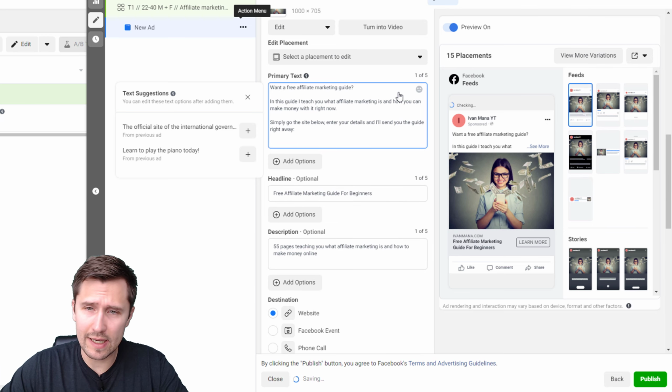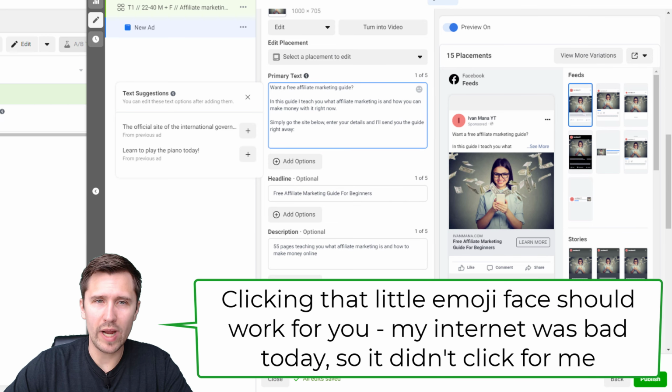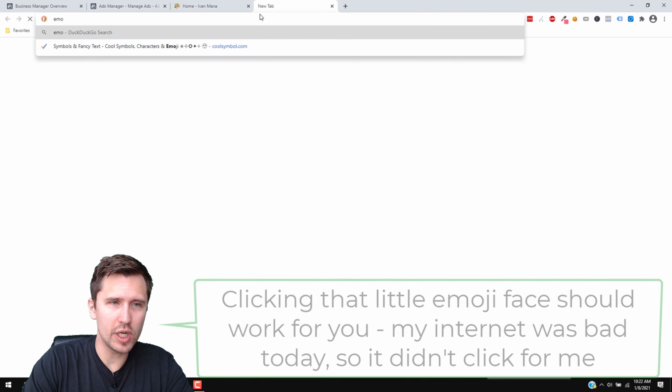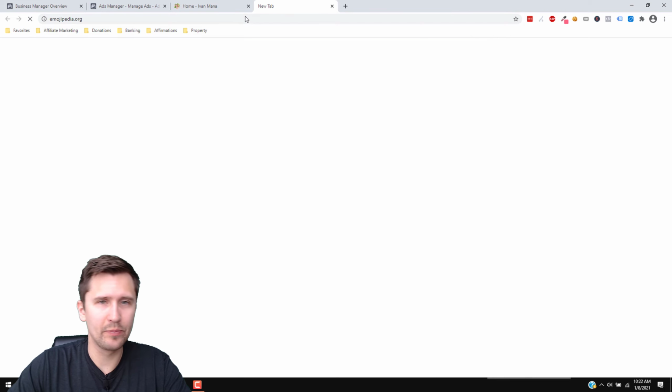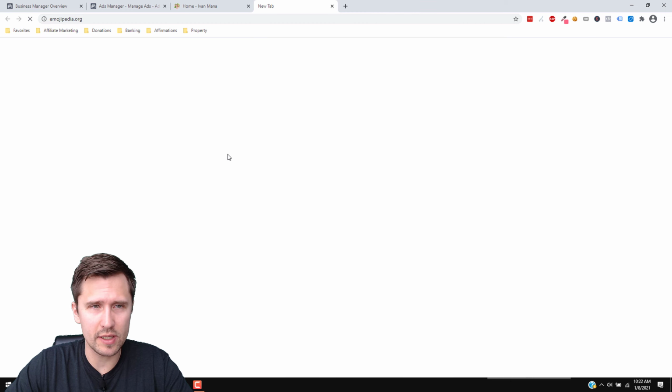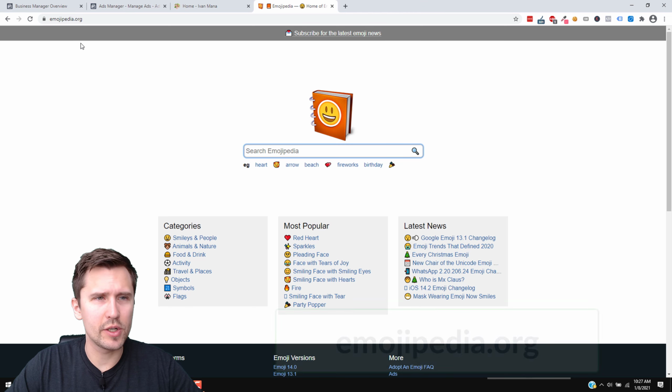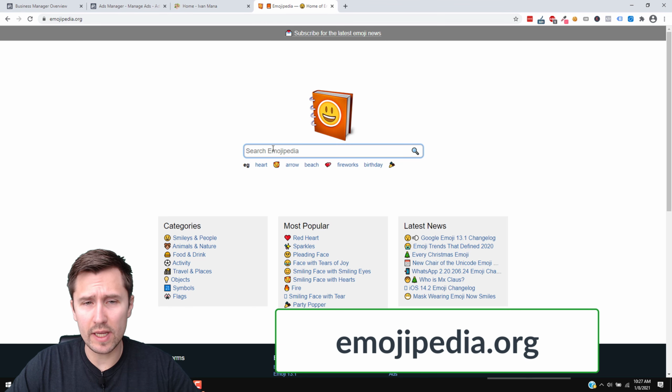Now, what I also like to do is use these emojis. So what I like to do is if you go to emojipedia.org, I think, you can get some cool emojis and you can add them, okay? So from this website, let me quickly show you what it's gonna look like. Sorry, I had a bit of an internet outage. So if you go to emojipedia.org, you can get cool emojis here.